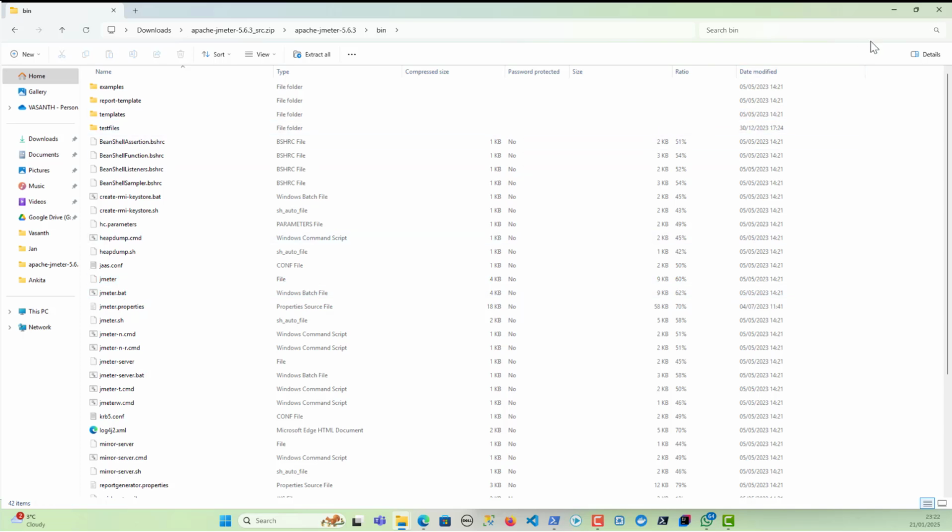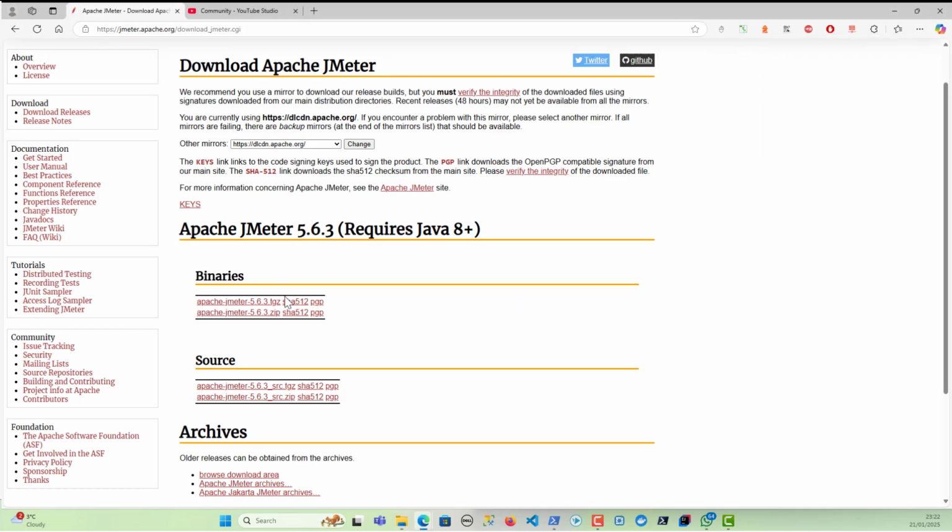So my answer to this question is that you can check it under the binaries, in the Apache JMeter 5.6.3 zip, or even under the source, which is Apache JMeter 5.6.3 source.zip. Yes, the files are available, and the jmeter.bat file is available. If you have downloaded it in some other location, I'm very sorry, but you can download the latest version from here and find the jmeter.bat file in those locations under the bin directory.